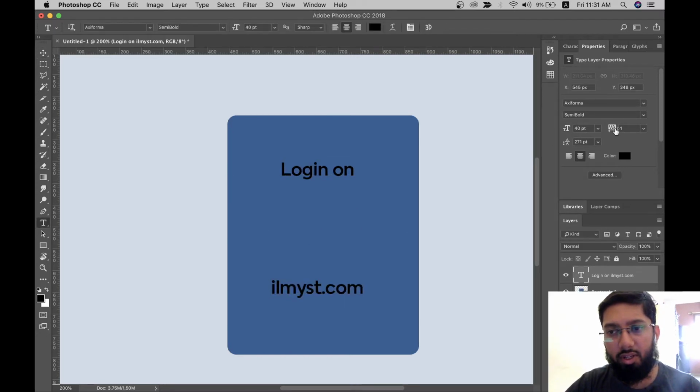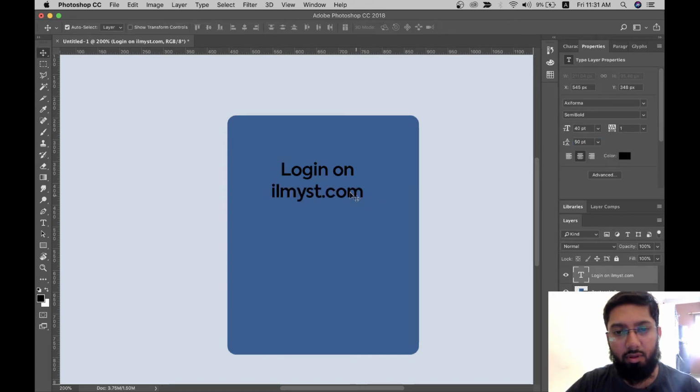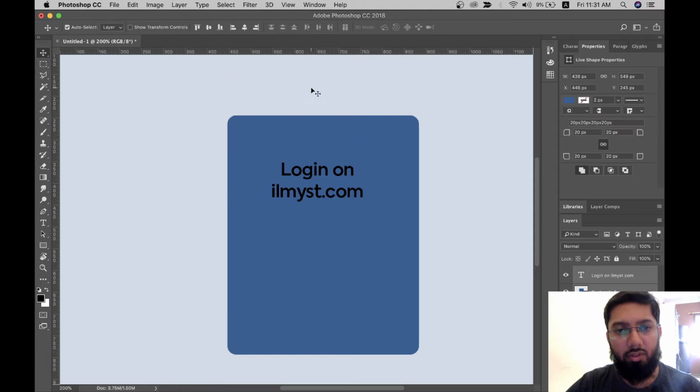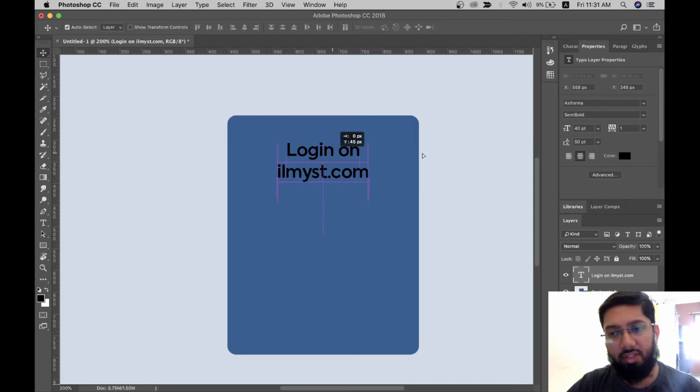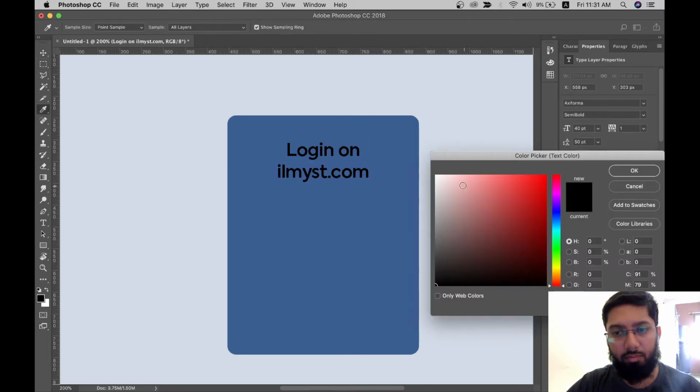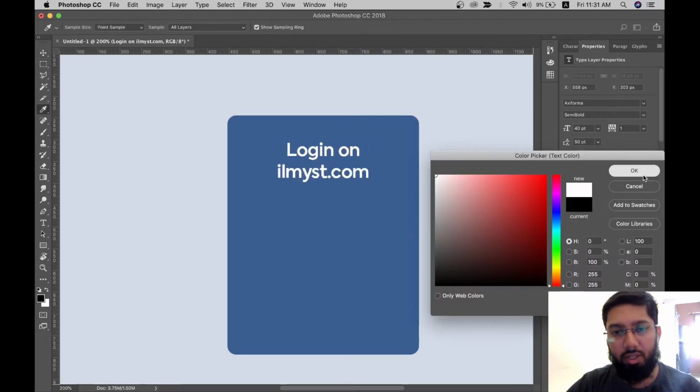Let me decrease the line height as well. So the line height I will make 50. Okay. And I will just select both layers, and I will make it horizontal center. Sorry, vertical center. Okay. So the text is vertical center now. I will make the heading color white.